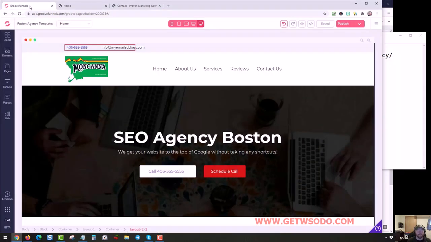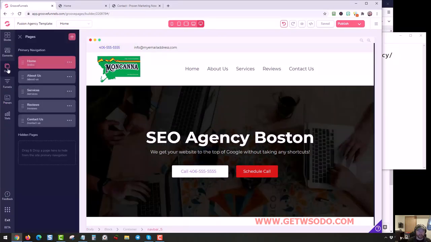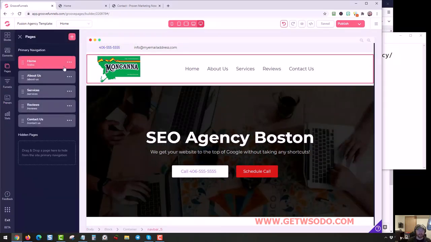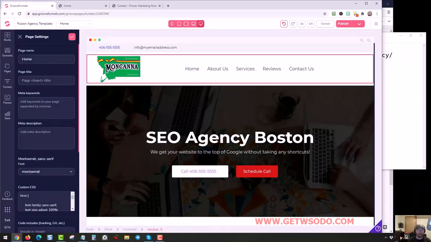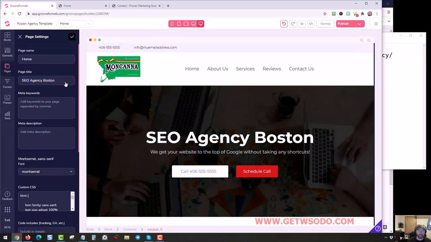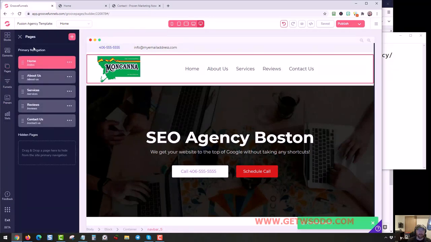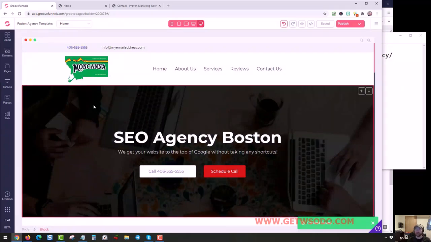We're going to go to Groove. Here we are in the editor. If we go over here to pages on the left, then we'll see this little page window pop out. We'll click on these three dots, click edit settings, and then page titles right here. This site says it's an SEO agency in Boston, so I could type in SEO agency Boston, and I'd want to make sure that keyword is right here in the title. We could add other things to it, but this is where we edit our page title. Click this check mark, and then we can close that. And now our page title is updated.